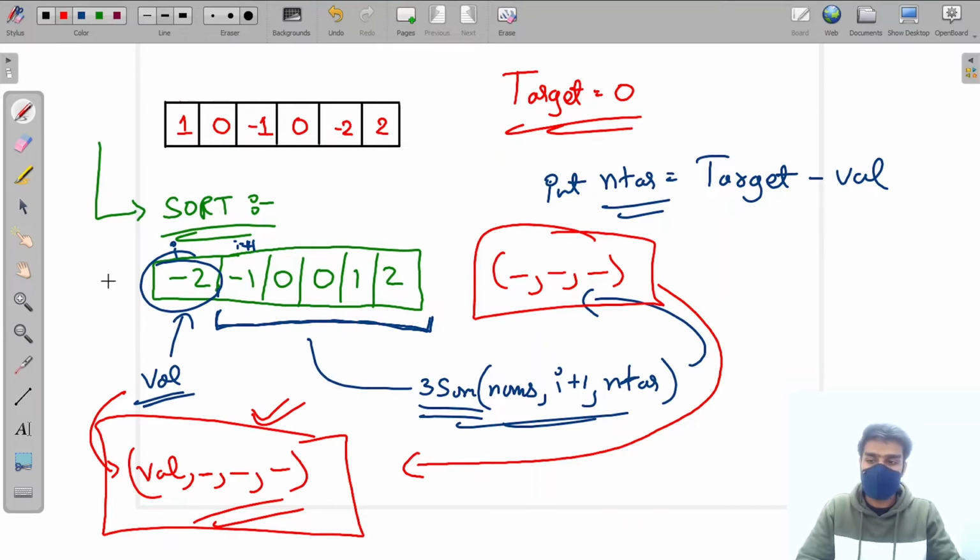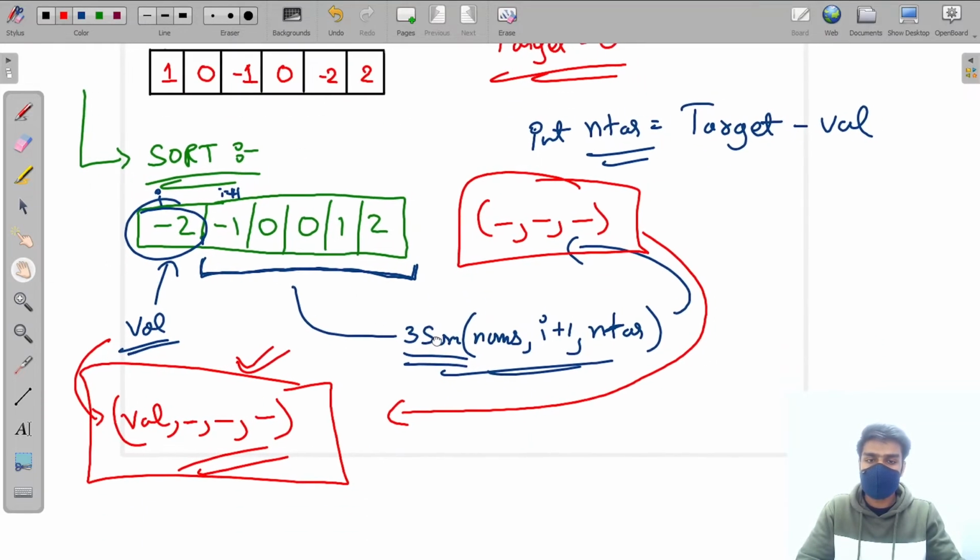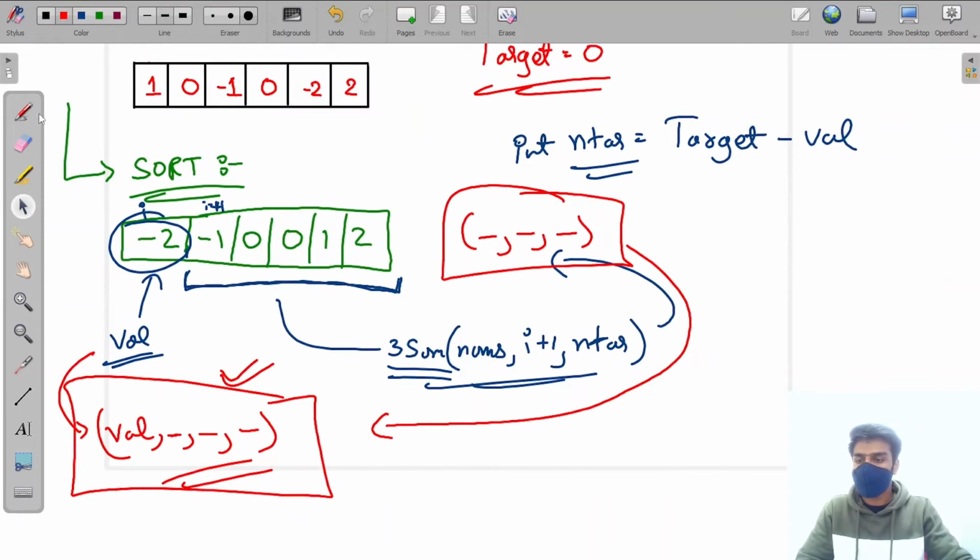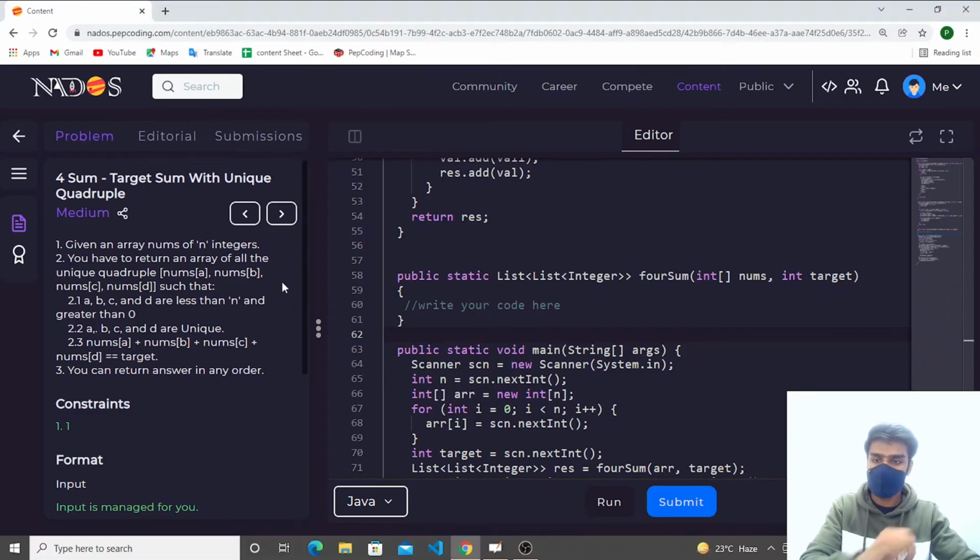This is very simple because we have done the same thing in the 3 sum question. That's why I was telling you to first watch that video and then jump to this video. Alright, I hope you understood this. So now we will jump to the solution and code this question out on Nados.